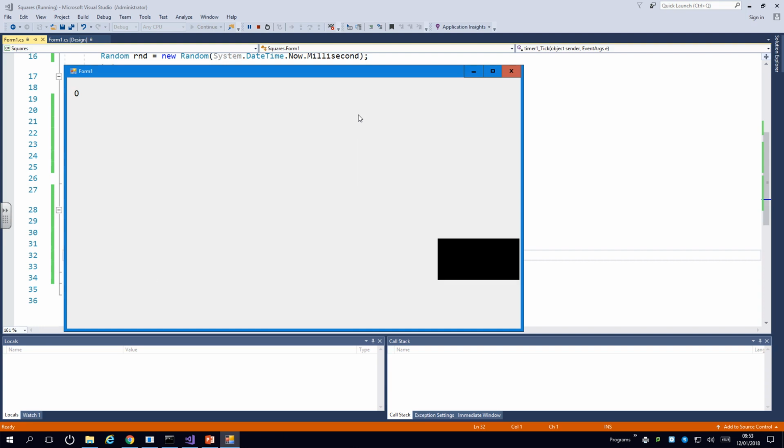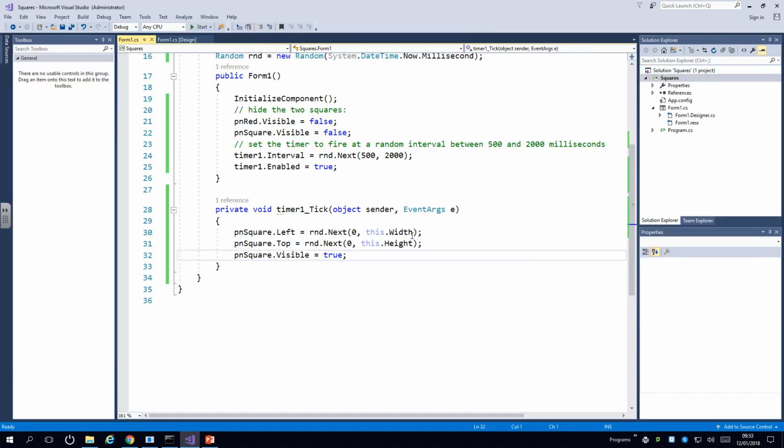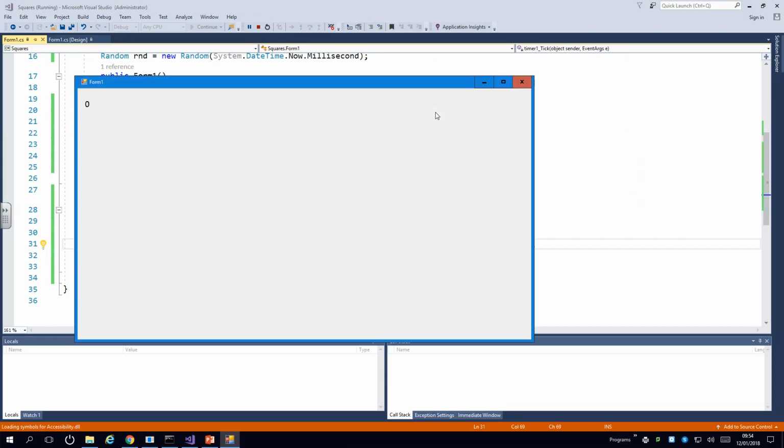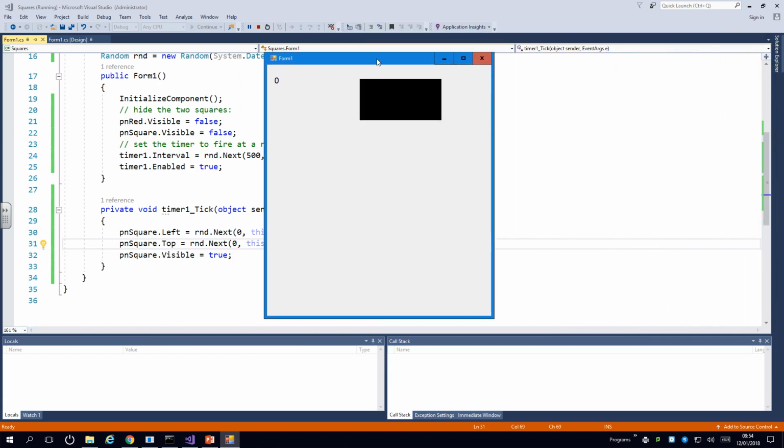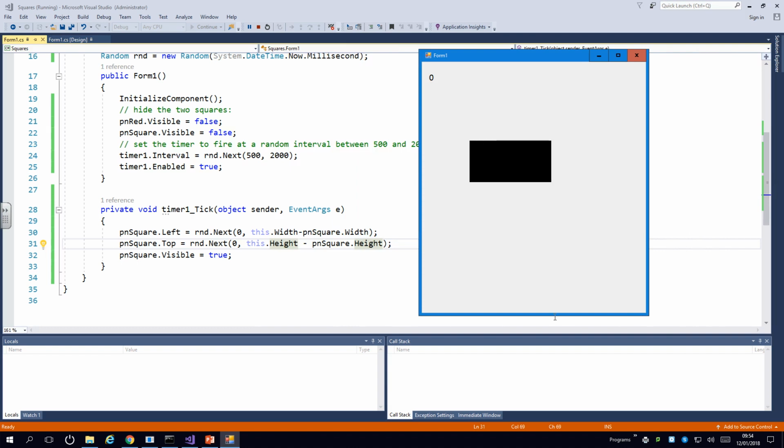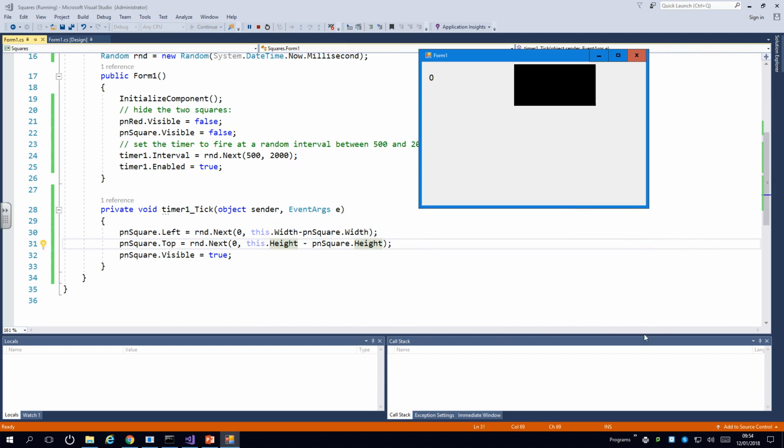So we need to set a boundary like we used to with Pong. We actually just say minus pn square dot width, and do the same thing with minus pn square dot height for the top. It will slightly go off at the bottom because of the border, but we're going to get rid of the border soon, so that won't matter. And you'll see now, just by that slight change, it will be a slight thing off the edge. It also means that if I change the size of my form, it will always match the size of the form it's currently on.